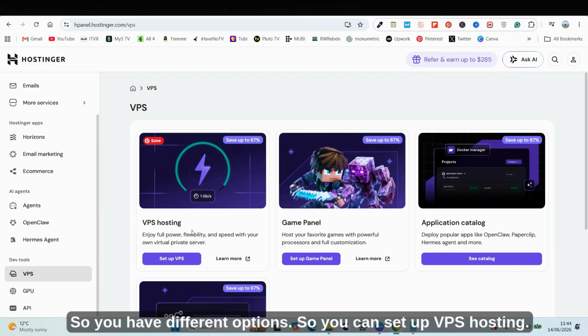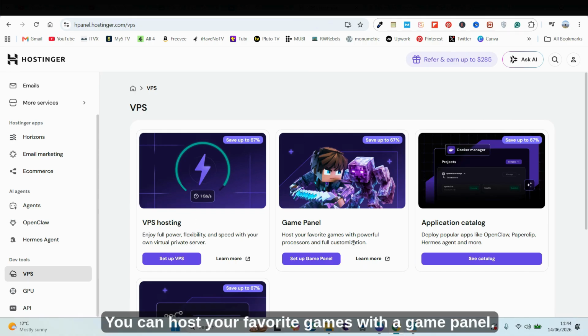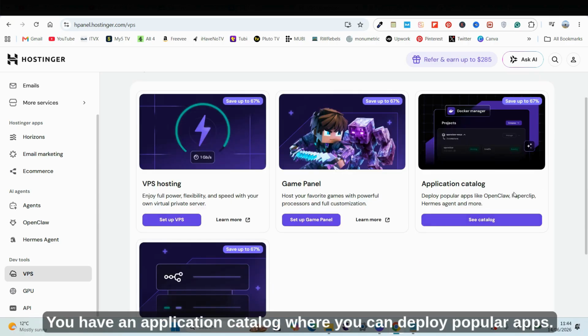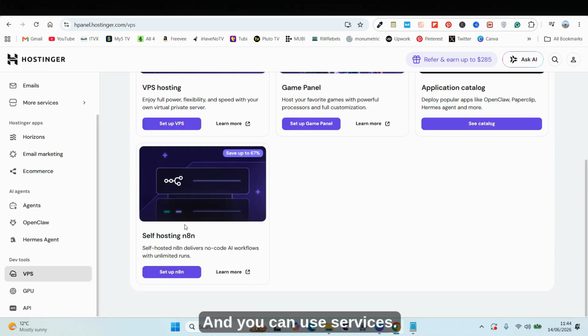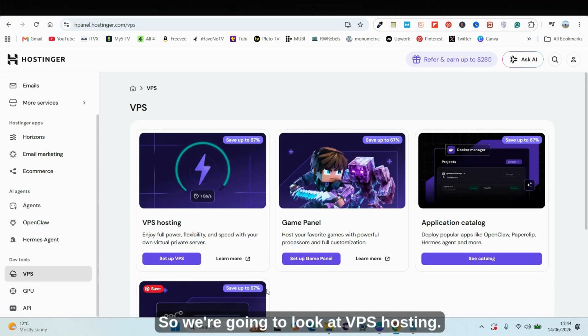So you have different options. You can set up VPS hosting. You can host your favorite games with a game panel. You have an application catalog where you can deploy popular apps, and you can use self-hosting n8n. We're going to look at VPS hosting.